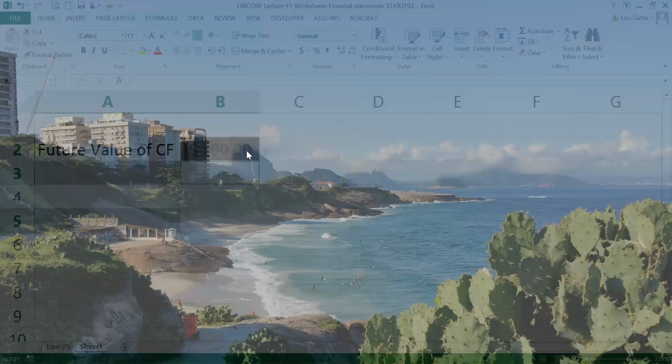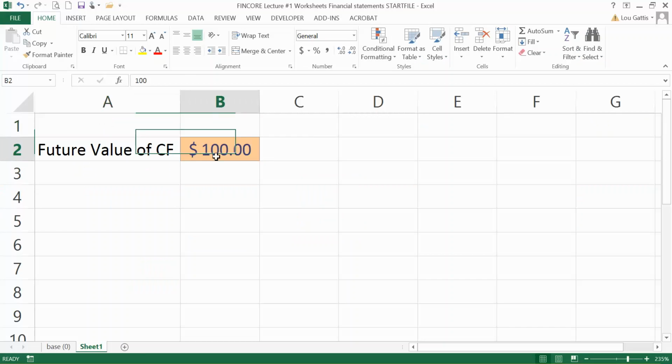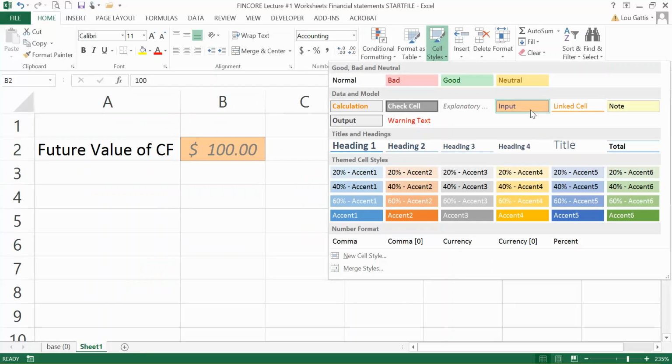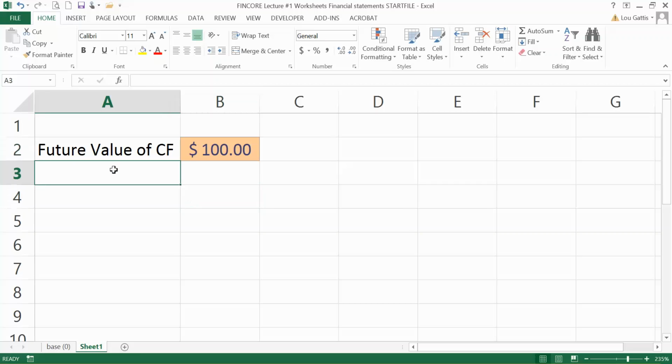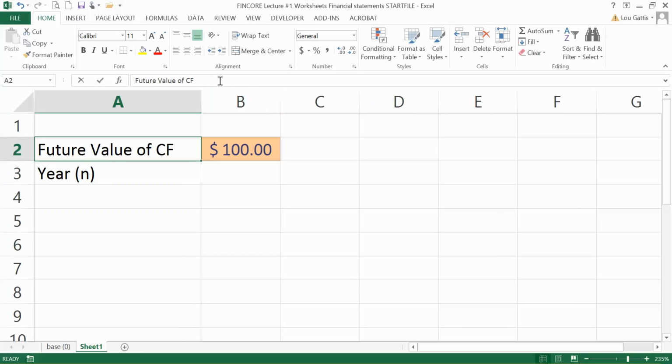Looks like my control button is stuck in. Let me try to undo that. There we go. All right. When I have my input there, I'll just go to Home, Cell Styles, Input, and then I have a few more inputs I want to put in for this model. Year, we'll call that variable N. All right. I'm going to actually call this variable FV.